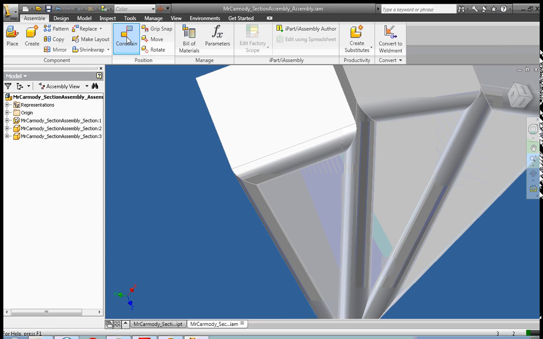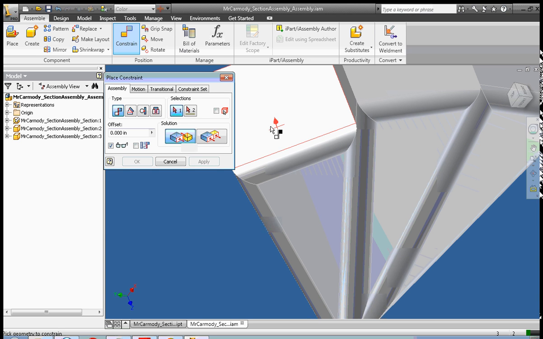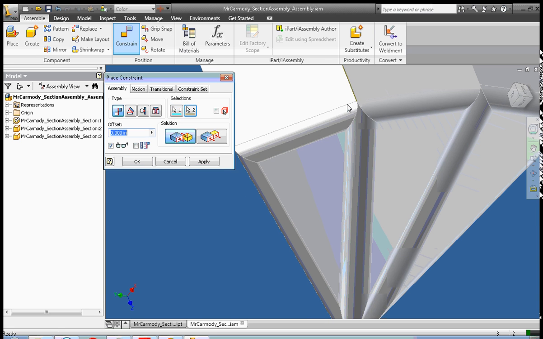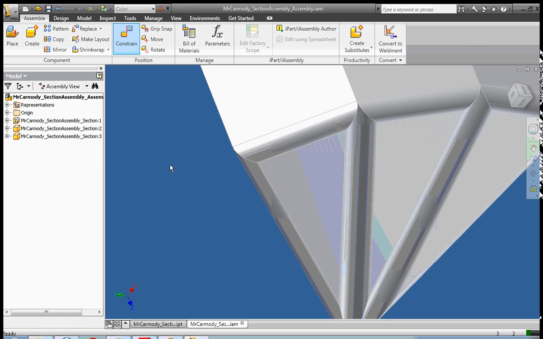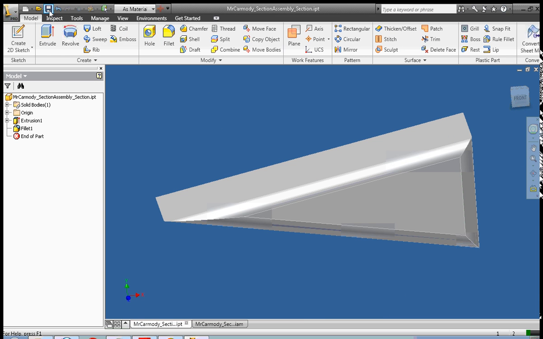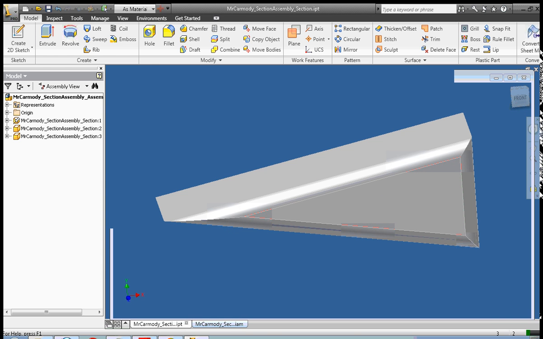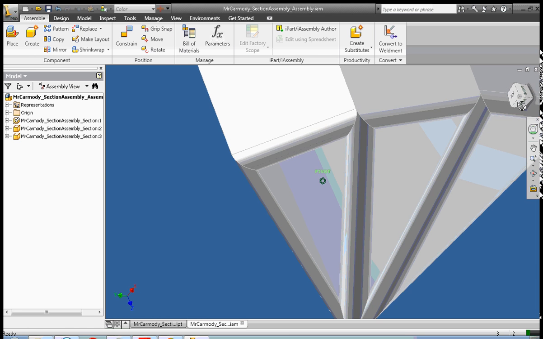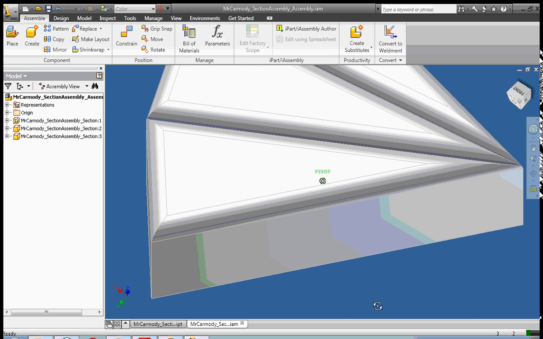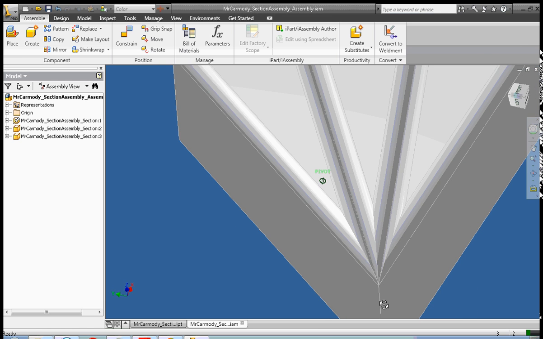Okay, so let's try that constraint again. I'm going to select one edge and the second edge. I click Apply and cancel to exit the tool. And finally, I'm going to save my assembly and go back to my original IPT and save the IPT. Okay, so there we have it. We have an assembly where I've used the mate constraint to successfully constrain three pieces together.